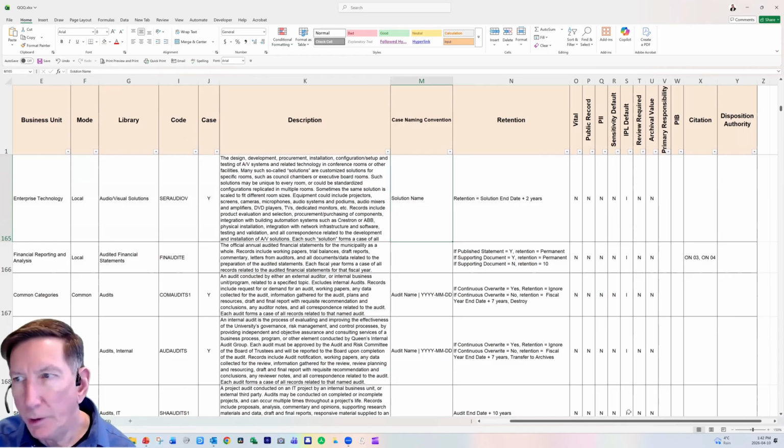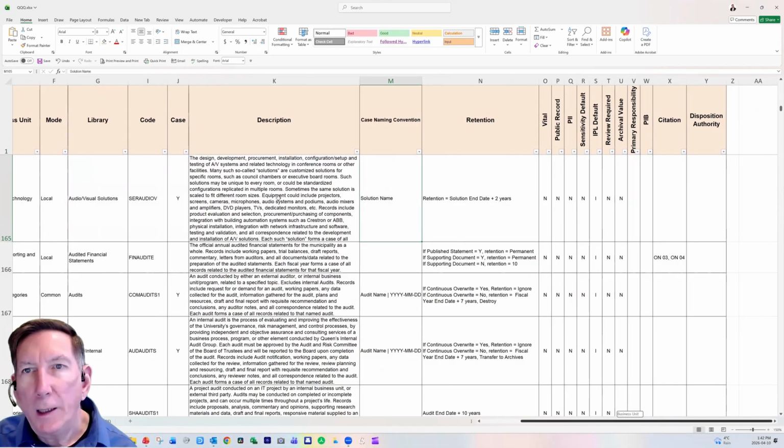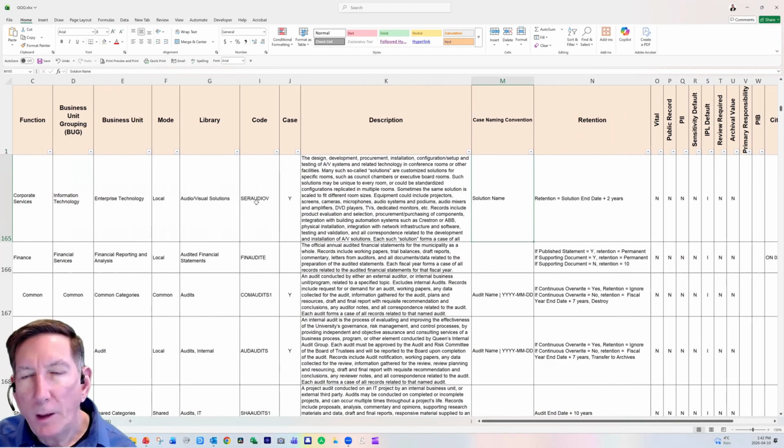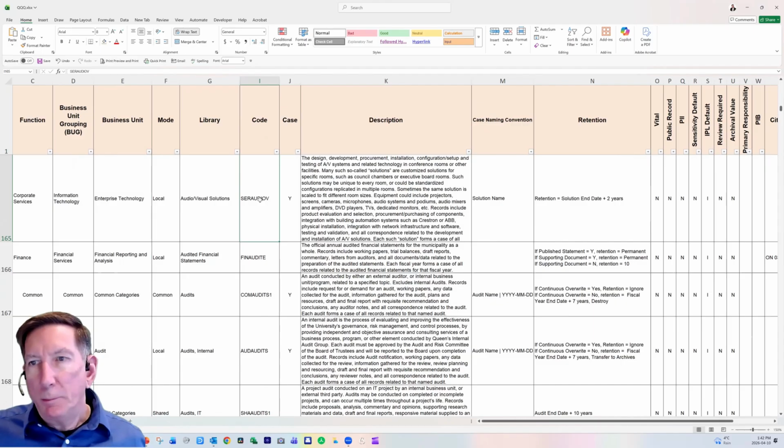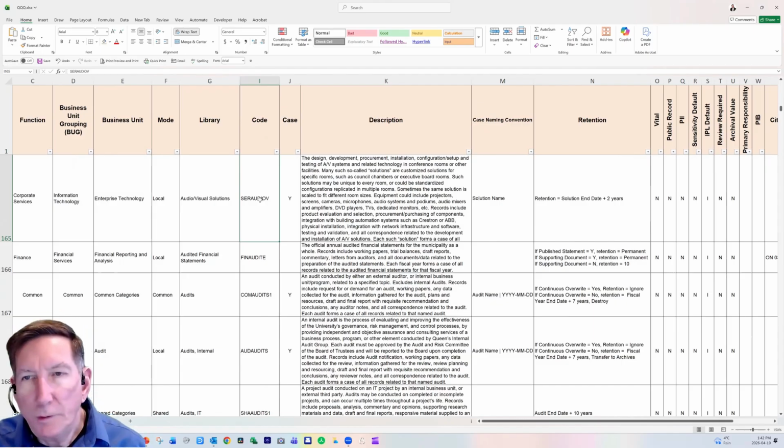Moving further to the right, or I got a little ahead of myself. Every category has to have a unique code and a name. But for now, I'm just going to focus on the code. Existing retention schedules have unique codes, but it has to be unique, okay? And so the software can tell one activity from another. So this is the code for that particular category.